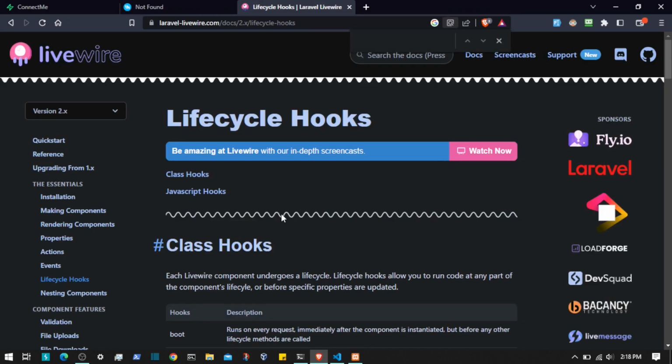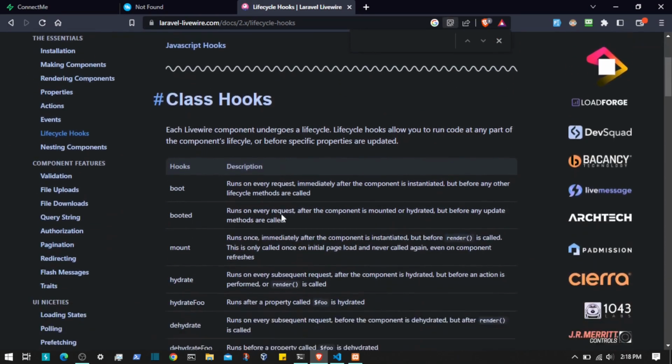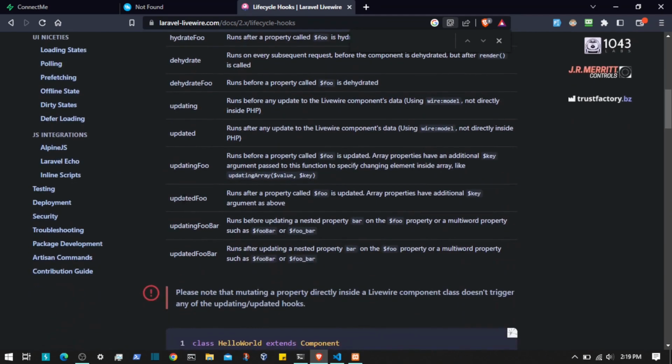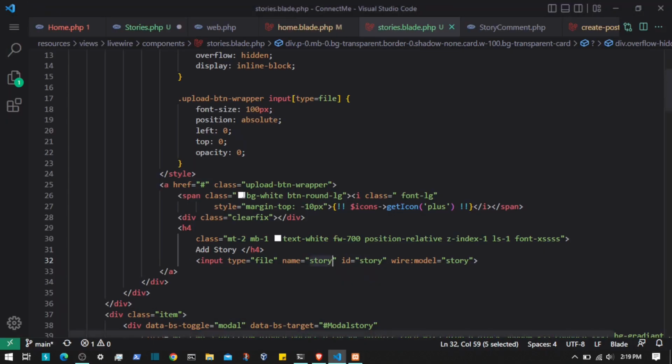For that we have some different lifecycle hooks. As you can see, what I'm interested in is the updated. As you can see here, it runs after a property called foo is updated. We can use updating as well, but I'm going to go with this one.